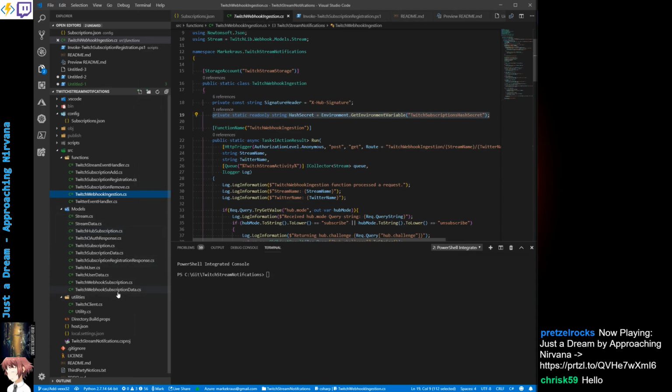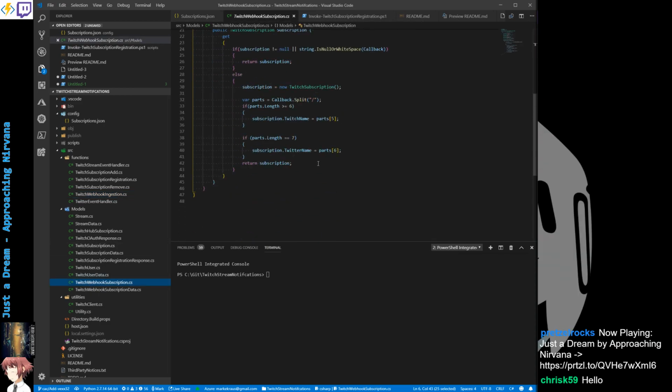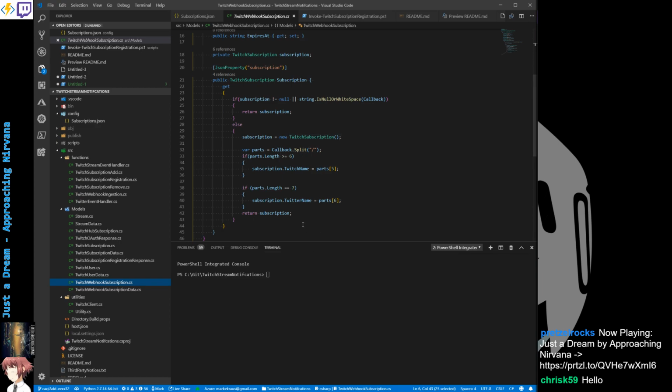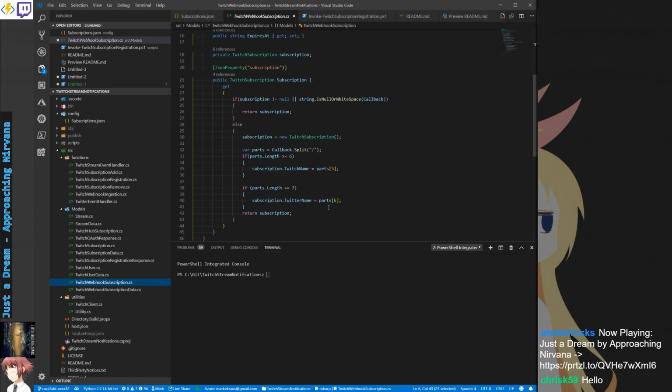In the models there is the Twitch webhook subscription, which has this logic. So this is going to have to be updated as well to support the Discord ID. So I figure it's a good idea to make these changes now and look at how we make this work going forward.